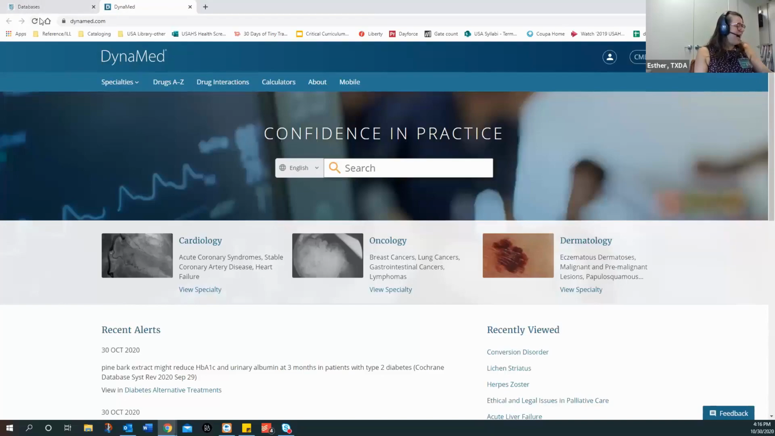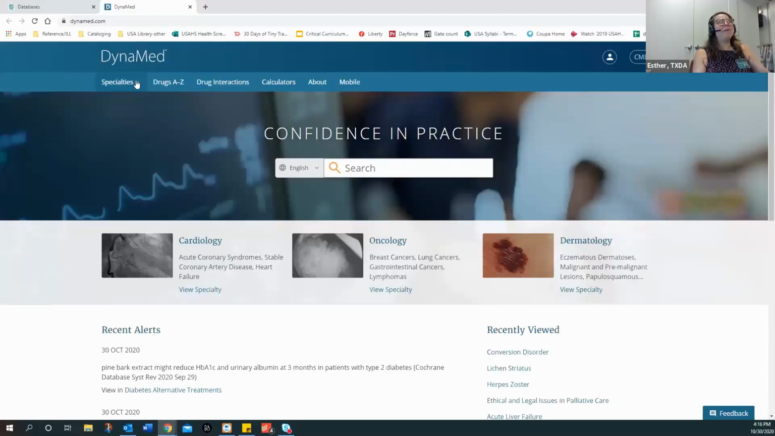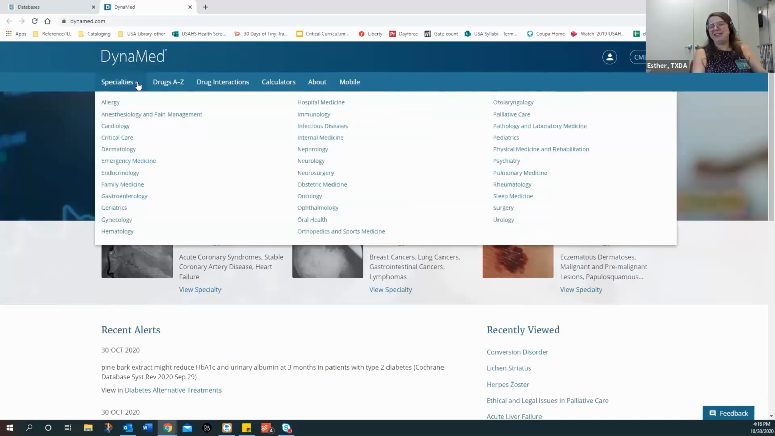But just going back to the presentation, we're going to be able to browse topics, search topics, and search keywords. So let's go ahead and browse. By browsing, we'll tap on the little down arrow next to specialties, and we can browse by a bigger, more general topic like palliative care.